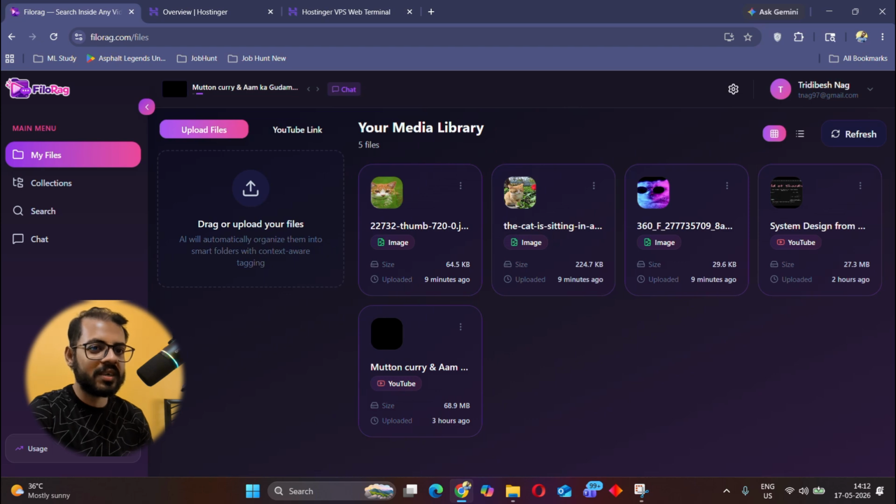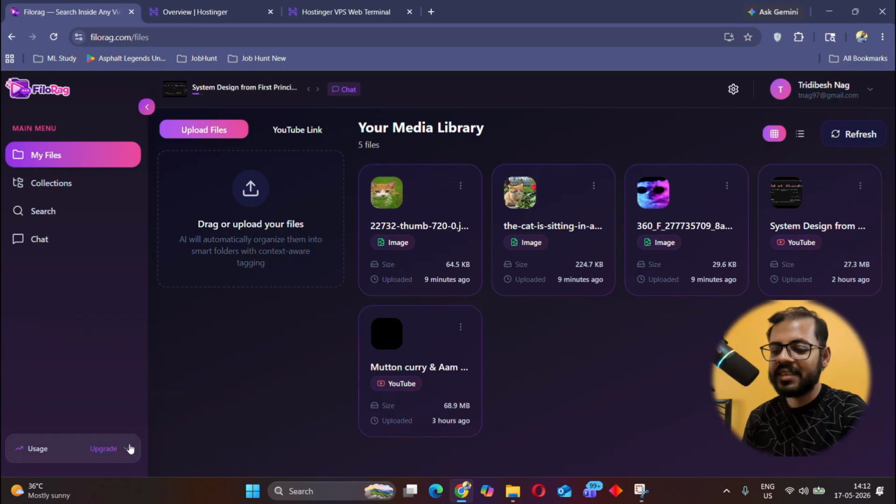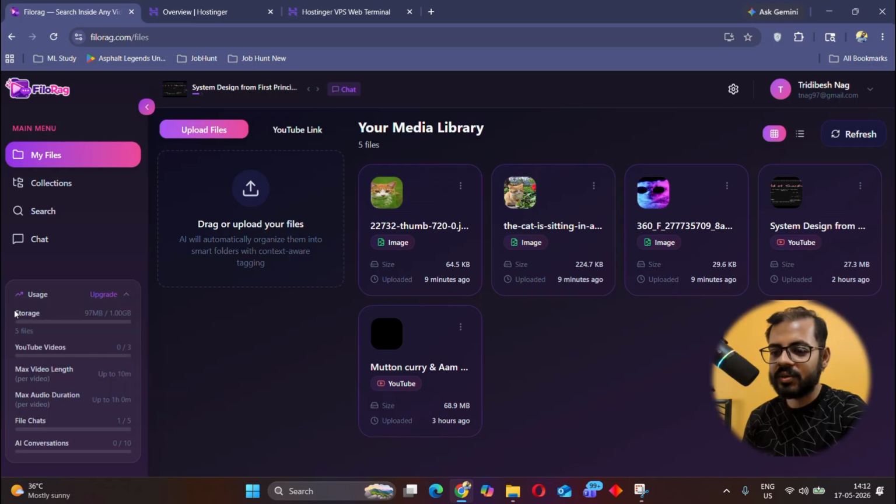Some usage limit is already obviously there, because I cannot sustain unlimited usage for free. So you can see your usage limits. Currently this account is on the free plan. I am basically using the free plan of my own product. Here you can see the usage limit is 97 MB out of 1 GB, and we have a max length limit of 10 minutes or 1 hour videos. And here we have some file chats. File chats is basically when you chat with a file, and AI conversations is this one.